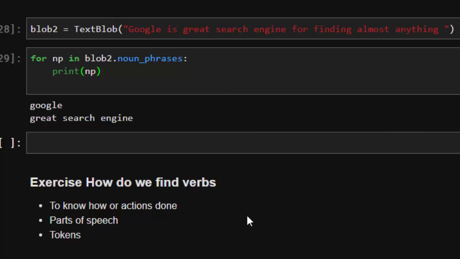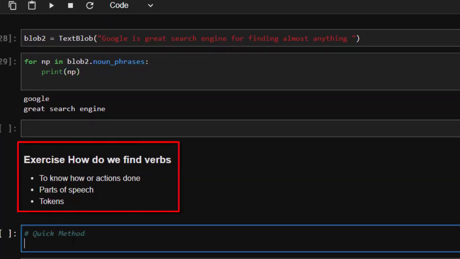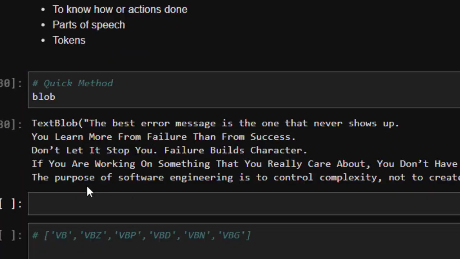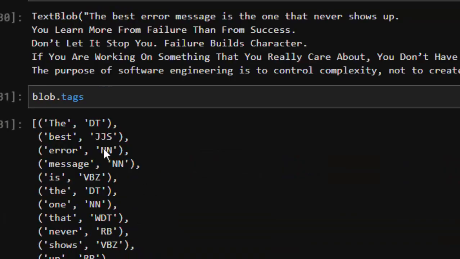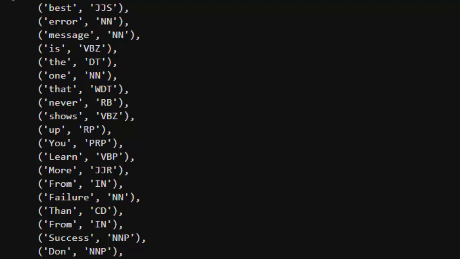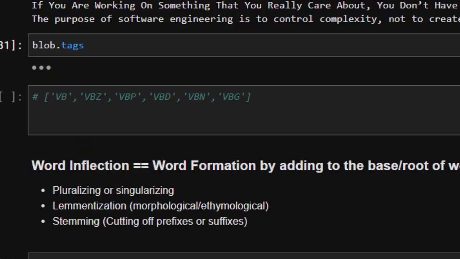So now let's move on to how we find verbs inside. How do we find a particular verb inside? To do that, the quick solution is to use the same thing here, right? Let's use our first initial blob, which was this, I think this one will be better. So you can just go with blob.tags. Then it's going to give us all the tags. Perfect. So 'is' is a verb, then we have 'shows', which is another verb, and another verb we can also find is 'learn'. So these are all the verbs we can find inside. So that is the shortest or quickest method you can use to find a particular verb.